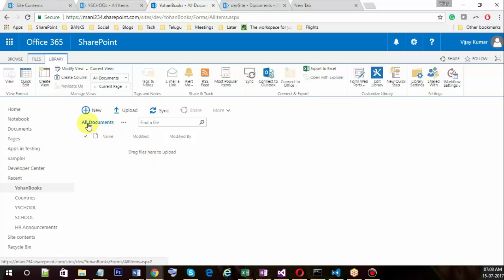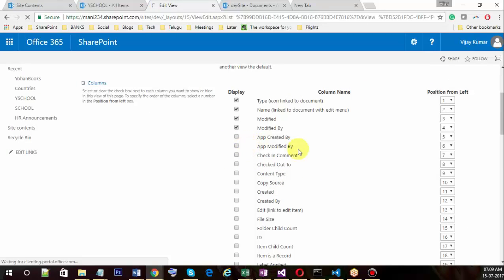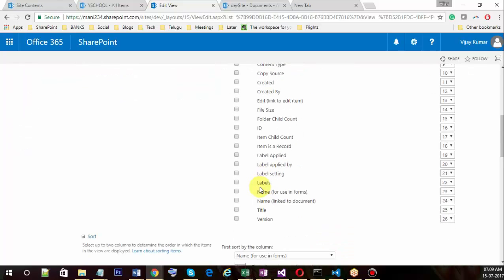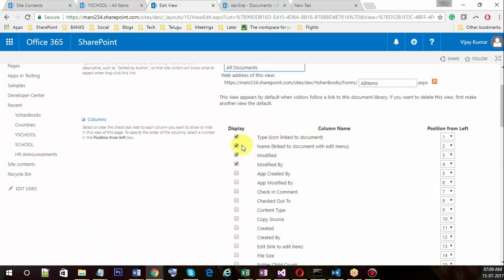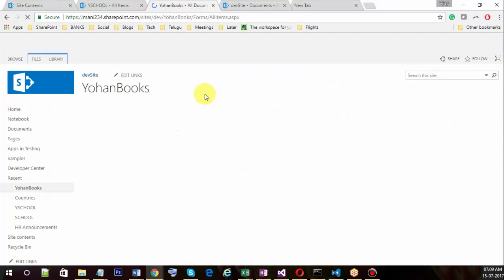Here you can see the columns name, modified by. You can add more columns also by going to modify this view. You can see there are other columns also. See, app created by, app modified by, check-in comment, checkout, content type. These other fields are there, but they are not showing on the view. Just name and modified by are selected. Cancel. It will go back to the library.